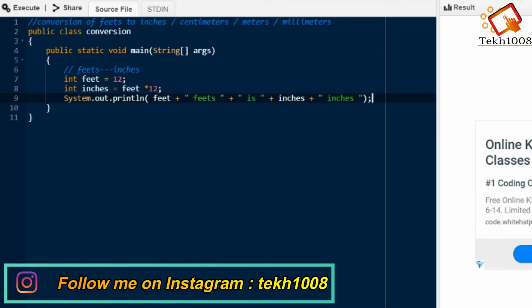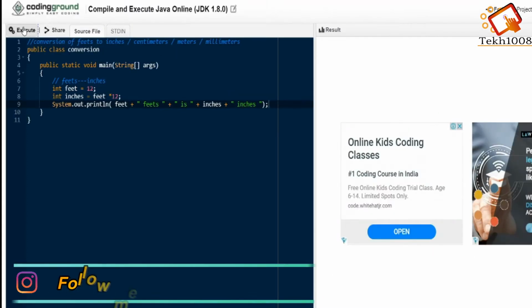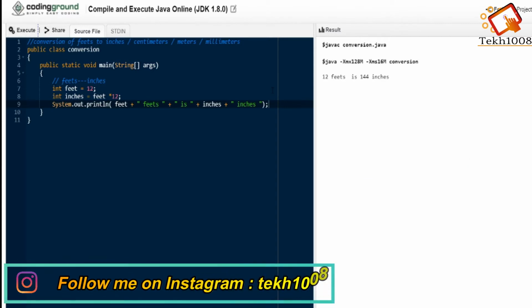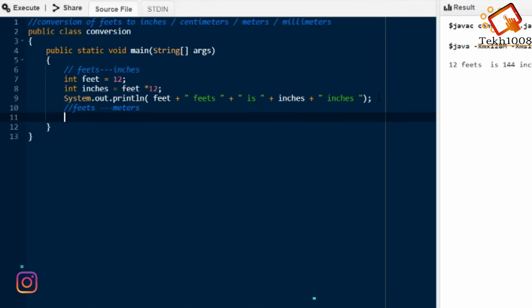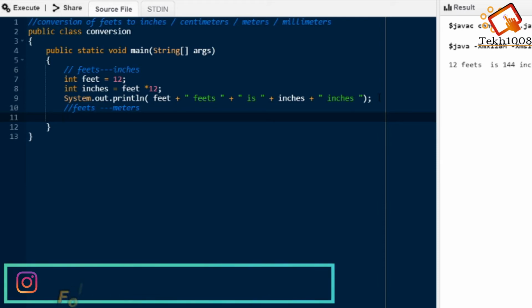Okay, now we will run our code. Great, 12 feet is 144 inches. Now we will be converting feet into centimeters. First we will convert feet into meters. Okay, so already we have made a variable feet over there. So the logic for converting feet into meters is that 1 feet is equals to 0.305 meters.